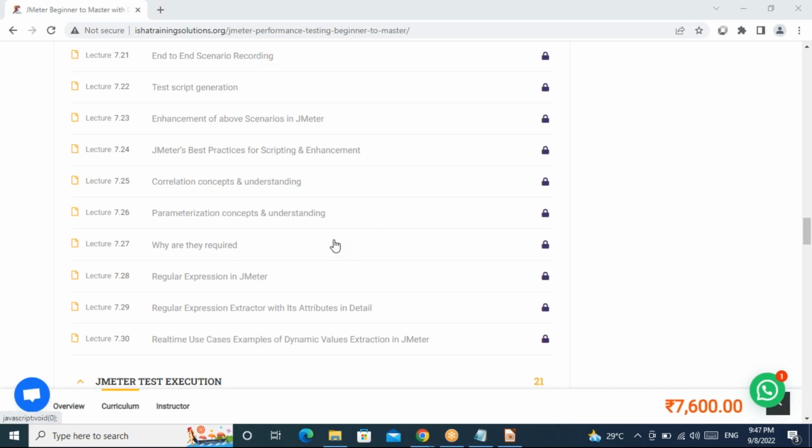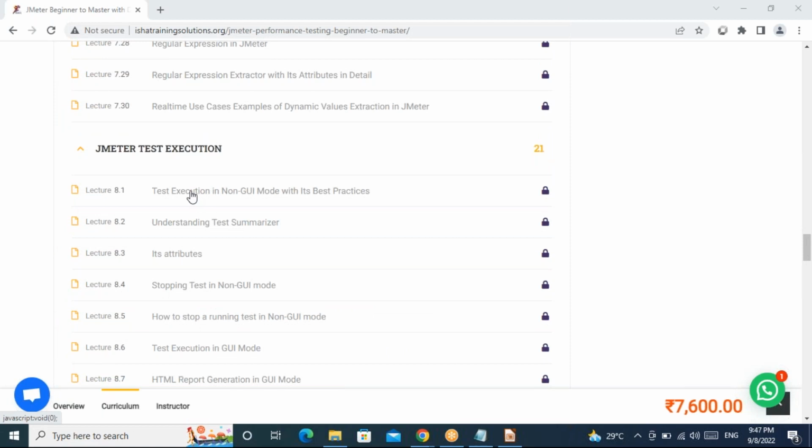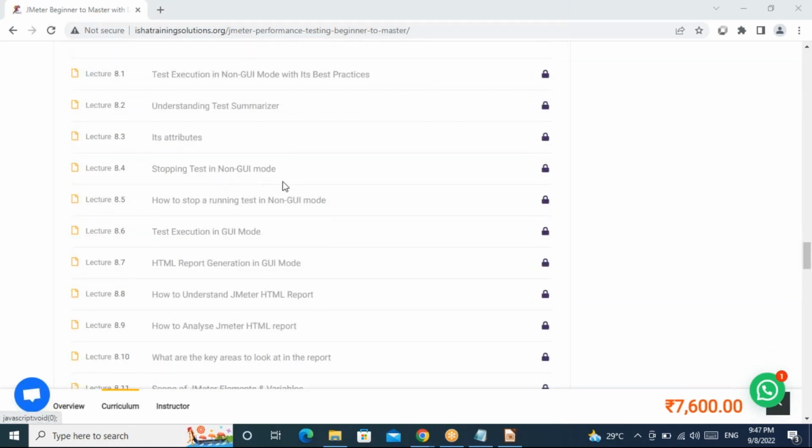Okay. So then I will move on to the next sections, like we will have JMeter test execution. So how to do the test execution in non-GUI mode. What are the best practices? Then understanding the test summarizer, its attributes. How to stop a running test in non-GUI mode. Then the test execution in GUI mode, HTML report generation. So this is all about execution.